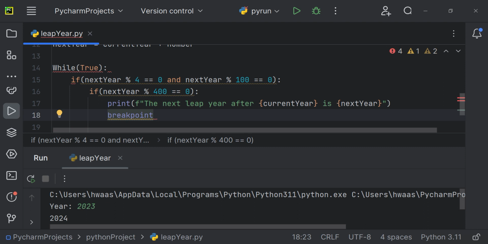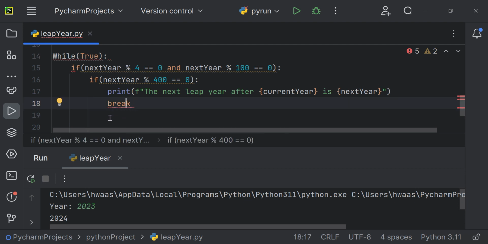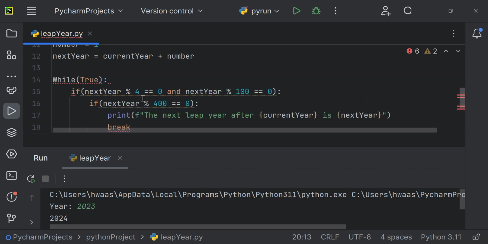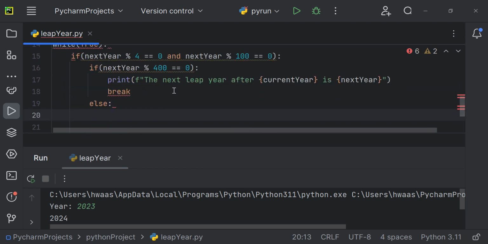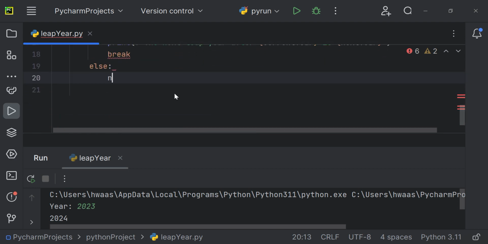Otherwise, if this is not true, if it is true, break out of the loop. If it is not true, then else. If this is not true, then take another year. Take the year after this. So it means we need to add another 1 to the number. So number plus equals 1.